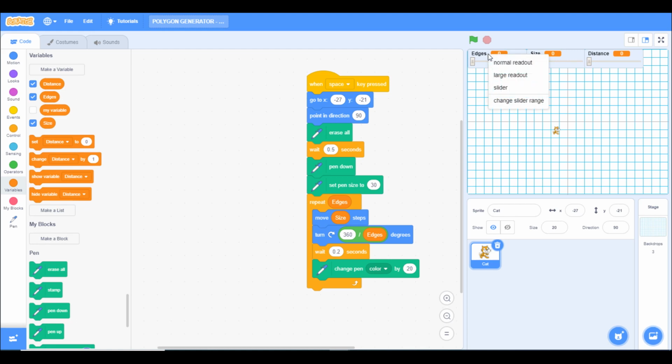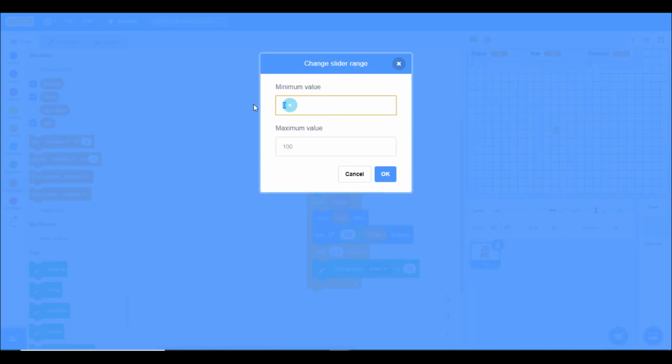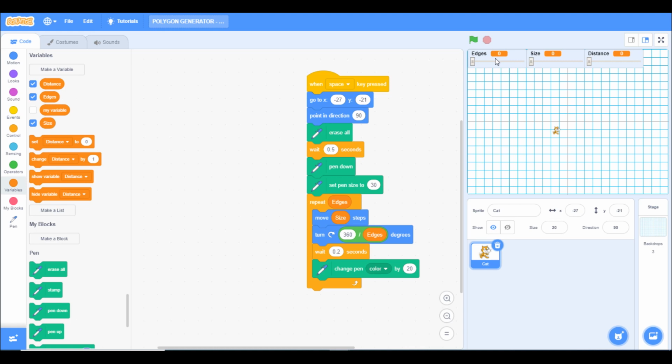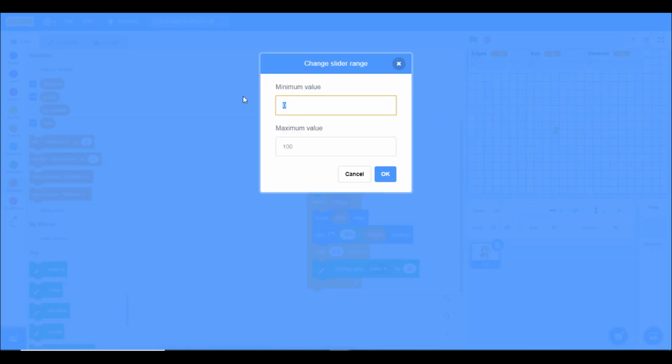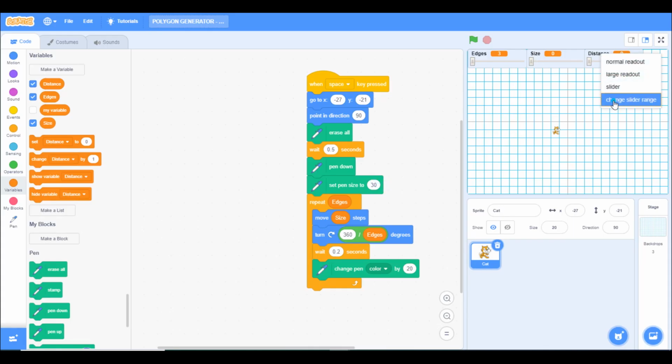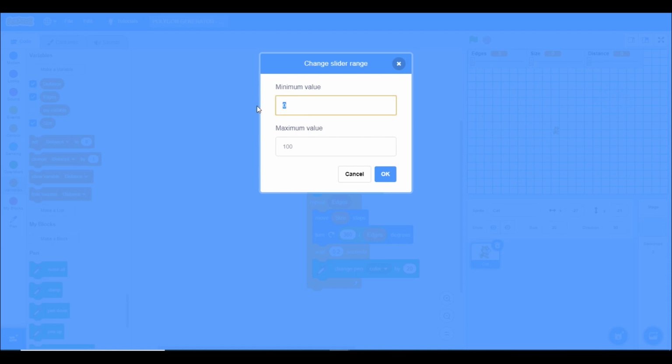Let's say for the edges, I want the slider's minimum value to be 3, and the maximum, let's set to 23. Maybe you can see 0, but when you scroll a little bit, the minimum is going to be 3. We can do the same thing for the size. The size is going to go from 20 to 100, that's okay. And the distance is going to be between 10 and 180.